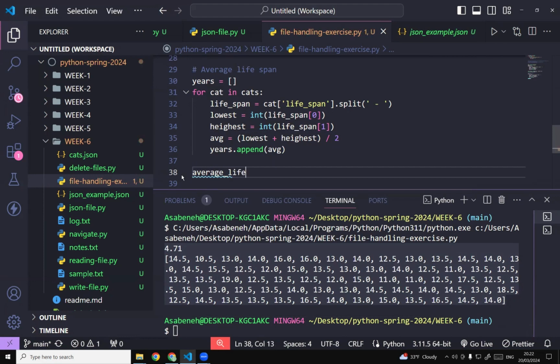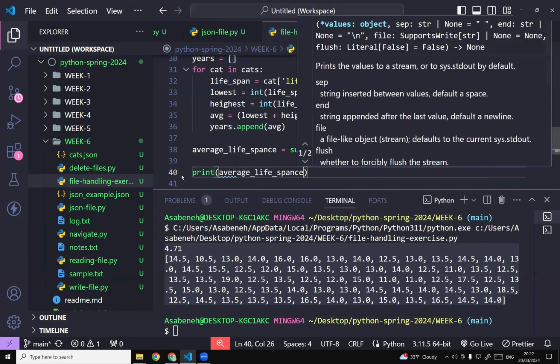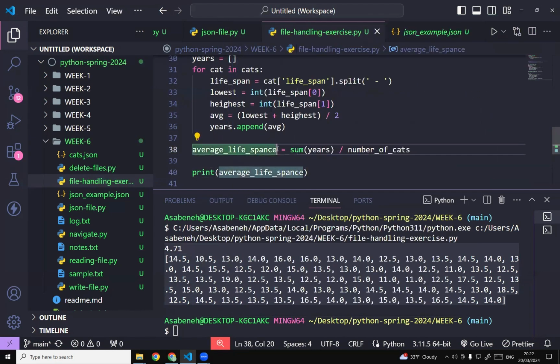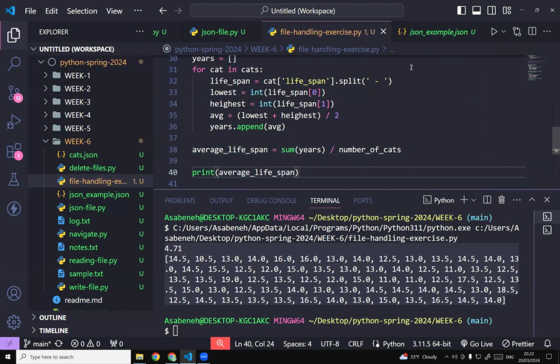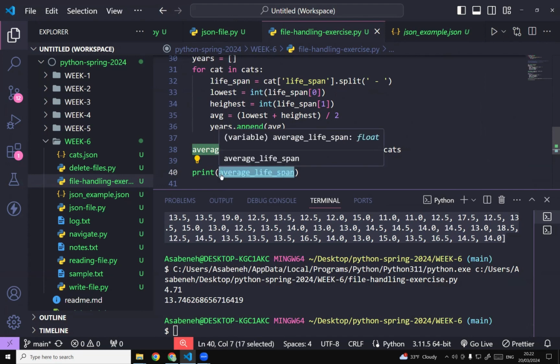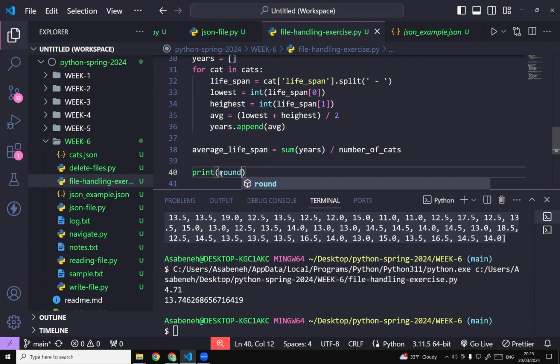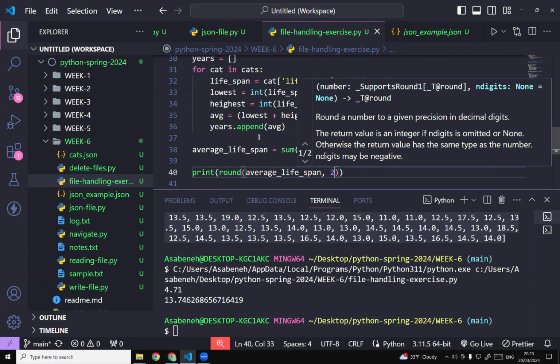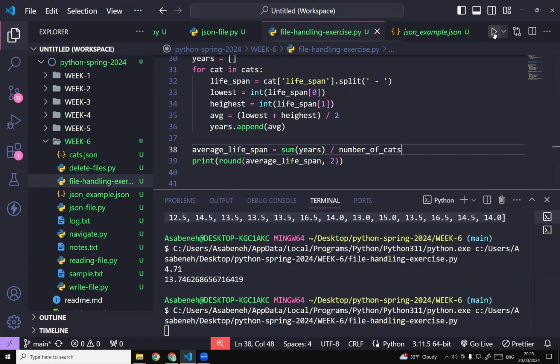And then now the last average lifespan should be sum of years divided by number of cats. We have number of cats so print average lifespan. What is this spans? Okay, good. Let's print this out. Yeah, the average lifespan of cats based on this data, this JSON data, is actually about 13 years, 0.745 or something. Copy, and let's round this value. It's a bit too long. Let's make it short. Okay.